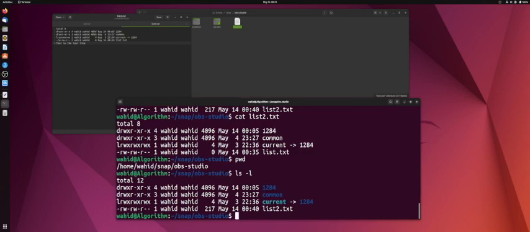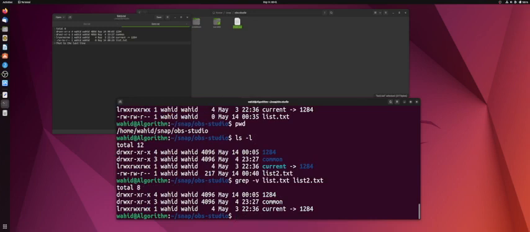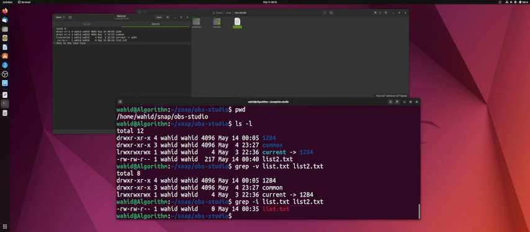So if I say grep -v list.txt from list2.txt, I'm going to read everything except the list.txt line. Notice that I'm doing it. But if I change this one to -i, I only see the list.txt. So there are a lot of ways you can do this.